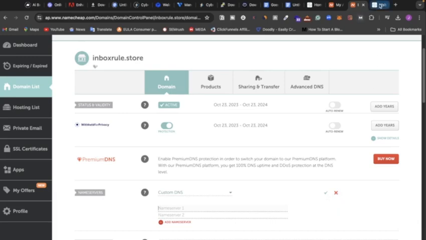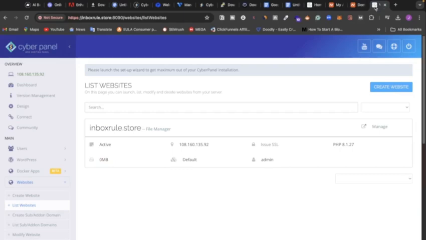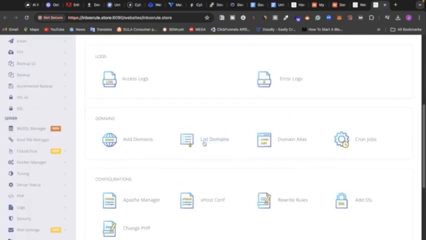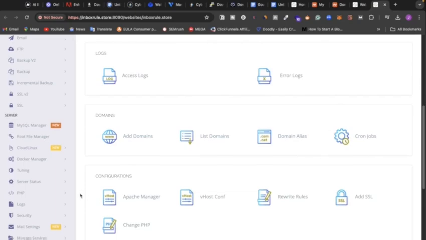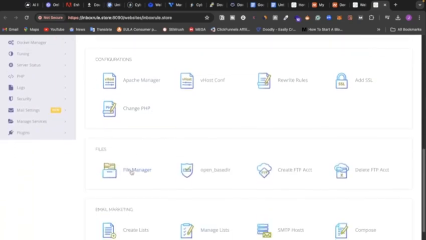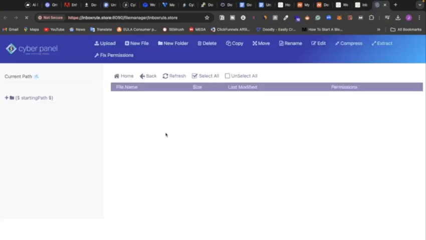All right. So let's go back. Let's cancel this and go back. You can either click on this place and just click on manage. Let me just open it. So scroll down. You can add domains. You can list domains. You can add an alias. You can also automate tasks using cron jobs. But that is not what we want to do. We want to access our file manager where we're going to be able to upload our MailWizz.